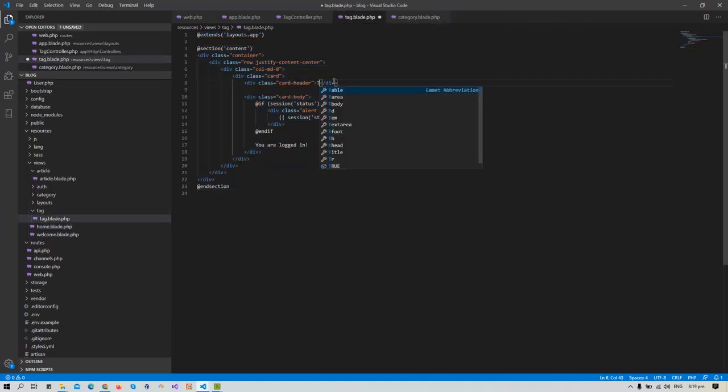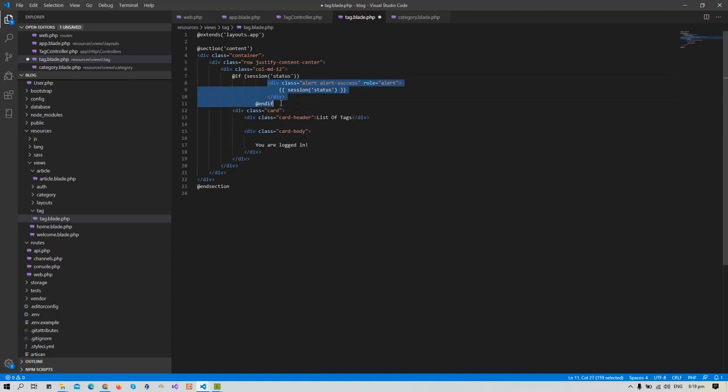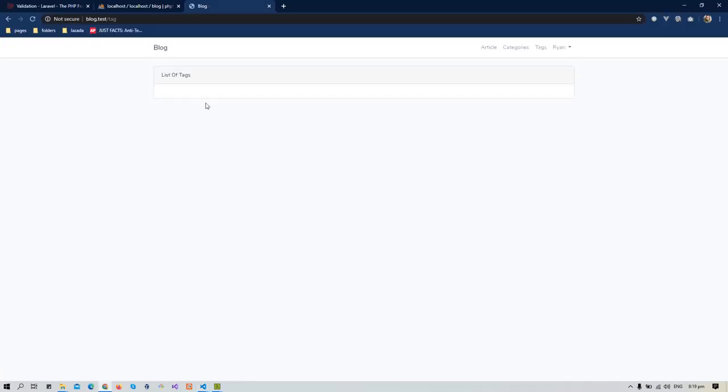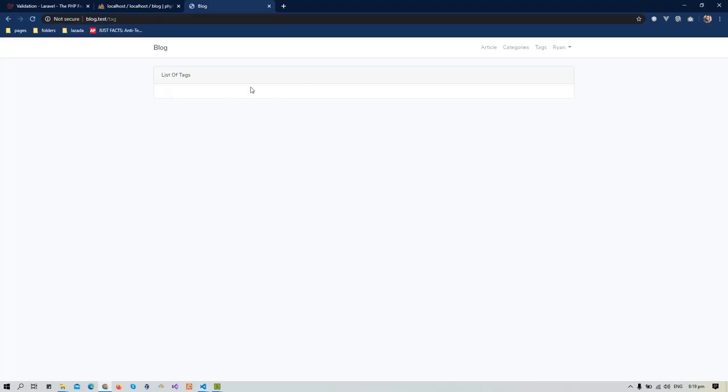For example, here, list of tags, and then we want to make it a little bit longer than 8. So for this one we should use that at the top here. For example, that we successfully inserted the data, it should be like that. So it refreshes and shows list of tags, as you see, and here you should see also the list of the tags that we're going to insert later.